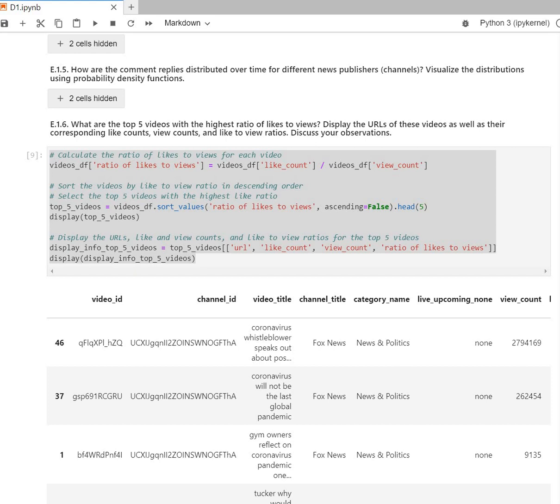Then it goes on to select the top 5 videos with the highest like ratios, which is shown here. The code sorts videos_df by the ratio of likes to views column in descending order, meaning the videos with the highest like ratio will appear at the top. The head(5) function is then used to select the top 5 videos with the highest like ratio. Then the display function is used to show the resulting data frame top_5_videos, which contains the top 5 videos with the highest like ratio.